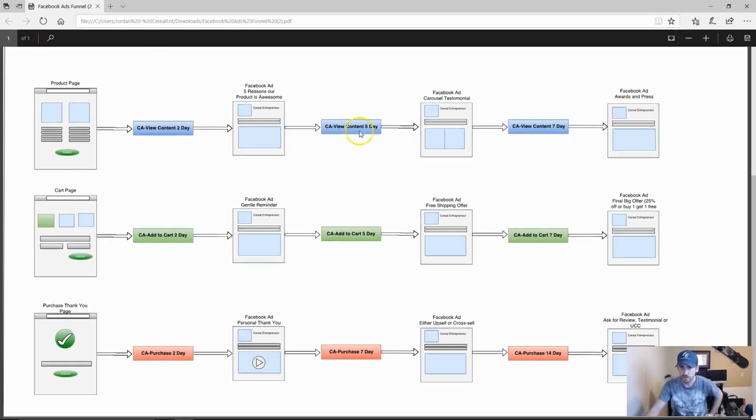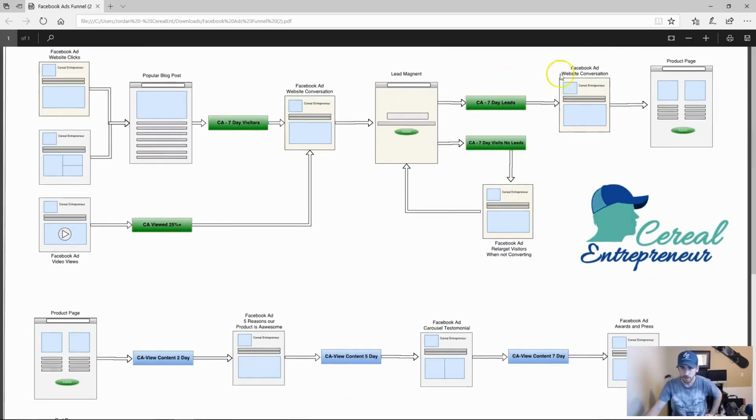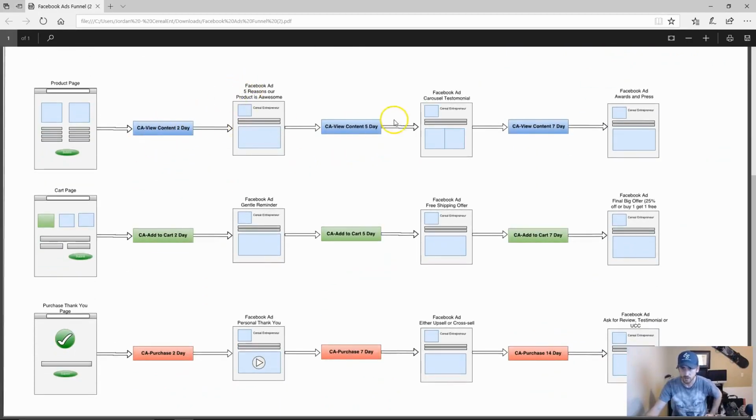But you can see this is all once they've reached the product page, we send them all of this different type of stuff at different time periods. So when they've viewed the product page in the last 2 days, we send them this. When they viewed it in the last 2 to 5 days, we send them this carousel testimonial. In the last 5 to 7 days, we send them this Facebook ad awards and press. And you can do that, again, by setting up your custom audiences, custom conversions, and then being able to tell where these customers are going, how long ago they went there, and then retargeting them with ads, so that way you keep following up with them and keep your business at the top of their mind, right?